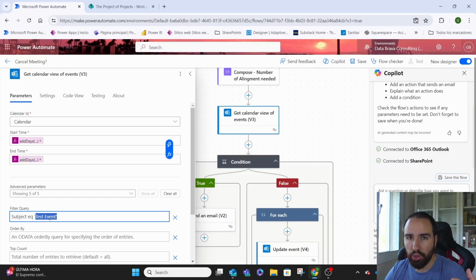So let's make sure that the meeting that we're looking for is unique. There's nothing else that has that exact name. And this has to be exact. You cannot put contains or stuff like that. There are other filters for that, but I recommend that you use equal. That way you make sure it's just the meeting that you're looking for.